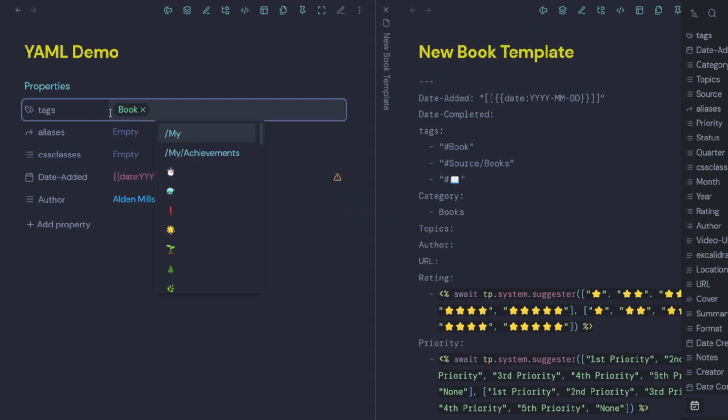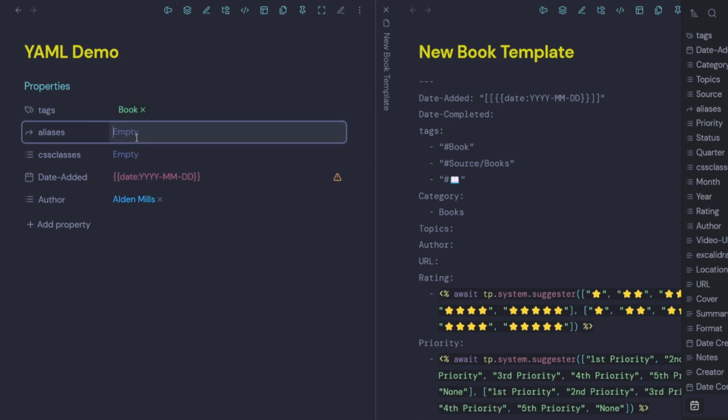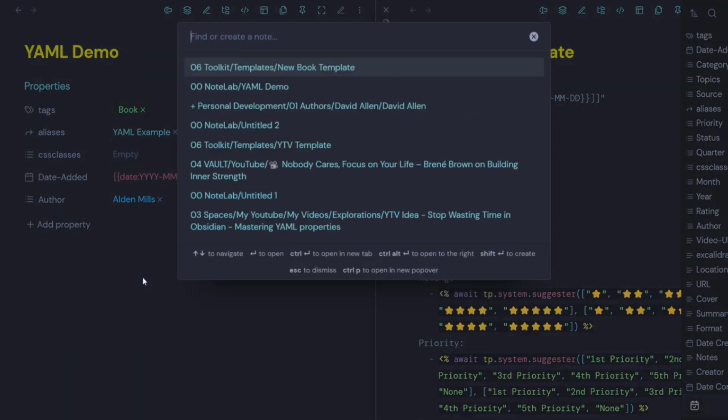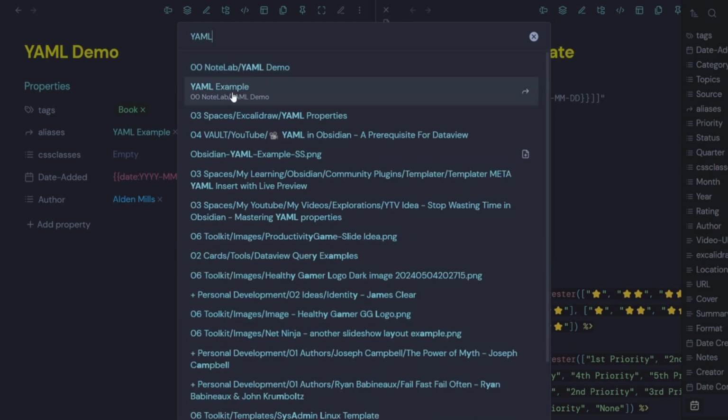If we add the tag book in the front GUI view, and then jump back into the source mode, we can see how it adds it there. Aliases are good when you want to use an acronym or a nickname or have something to name the note by. So say you didn't want to call this one YAML demo, you could say YAML example. And we Control O and type in YAML. We have our YAML example alias as well as our YAML demo note.